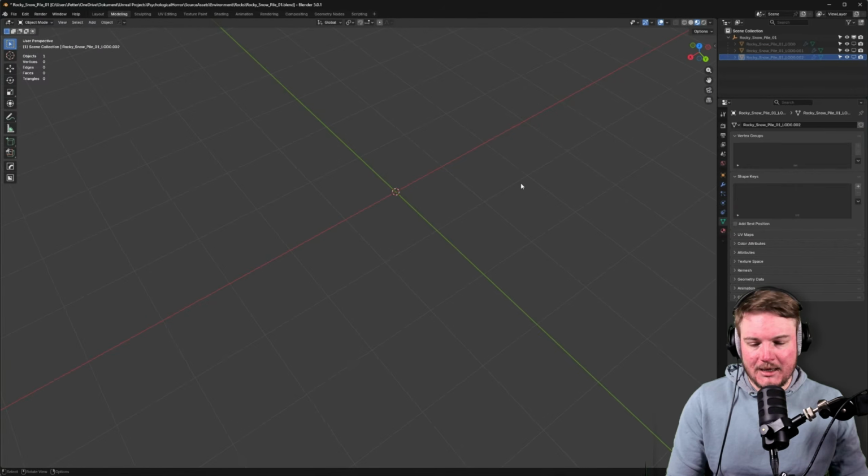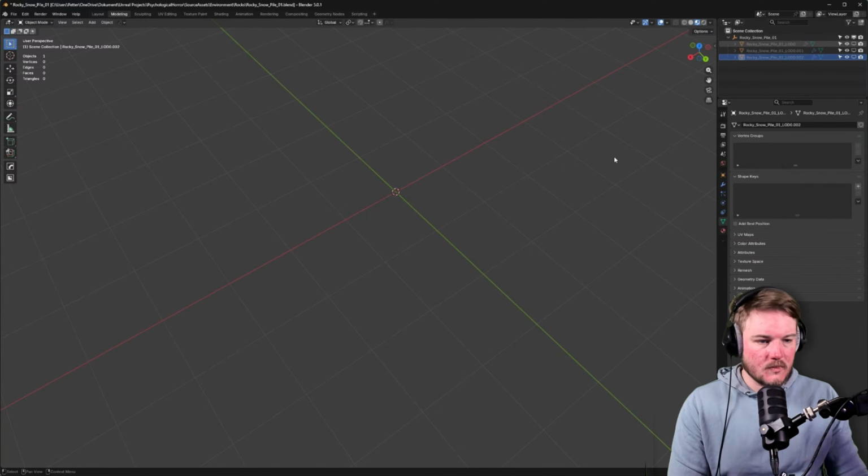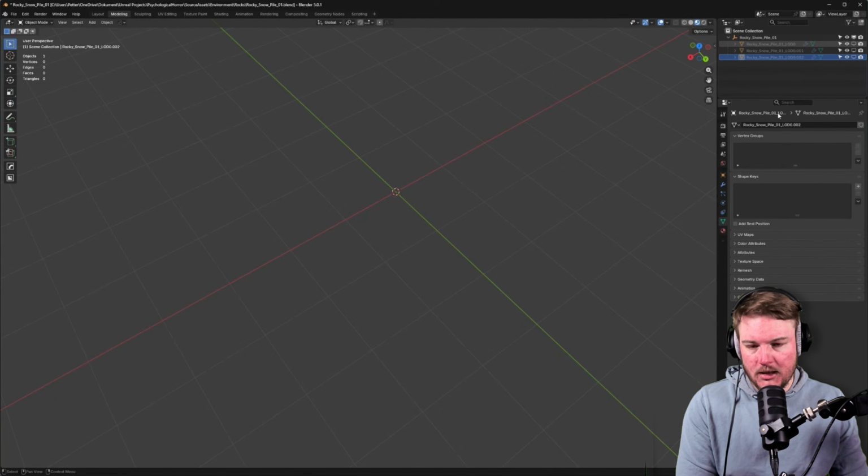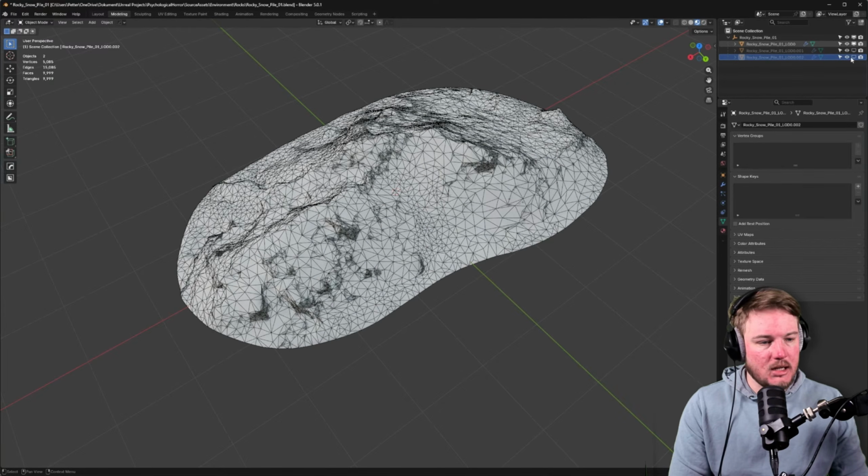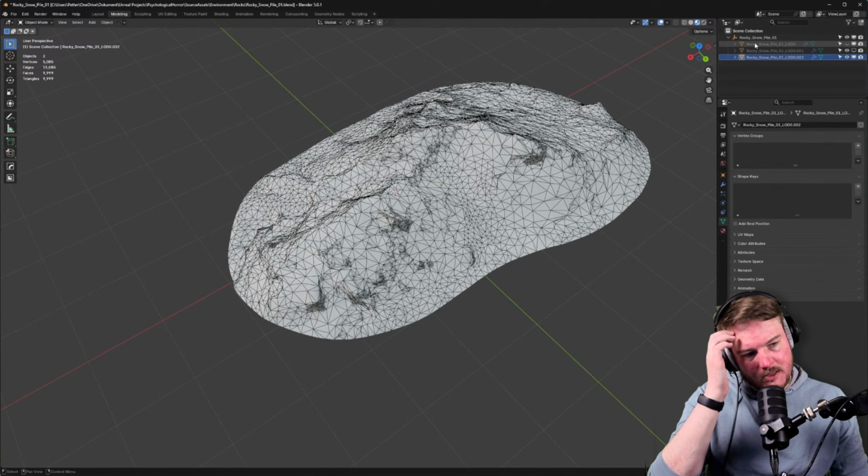The visibility is not affected by the hotkeys H and Alt H if you have this option turned on. The eye, though, is affected by the hotkeys H and Alt H. So let's just hide this one. I think I pressed way too many buttons.